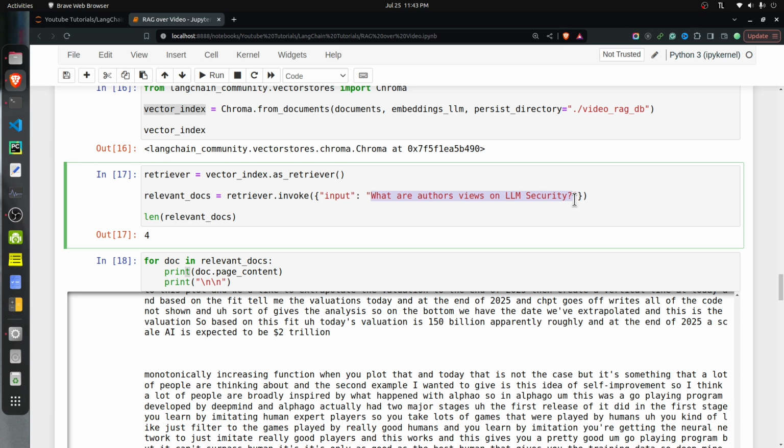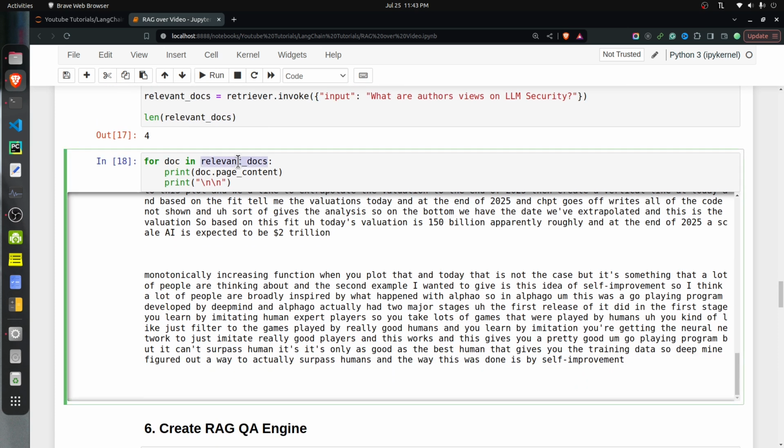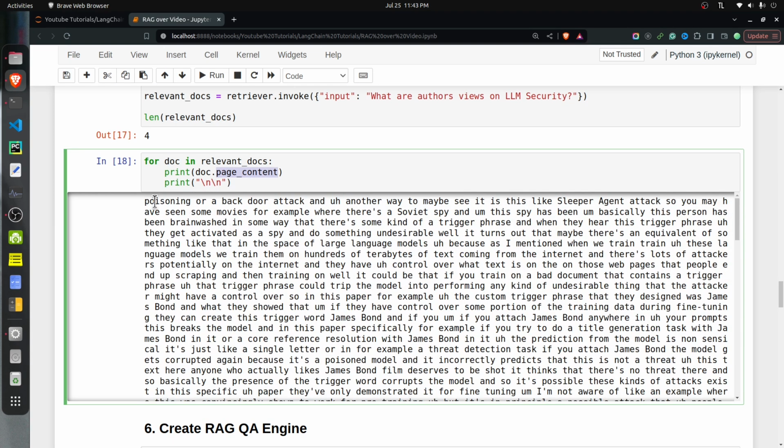And I want to retrieve the relevant chunks from the original transcript that were relevant to this question, so we can properly answer this question and understand what the author thinks about LLM security. By default, 4 relevant documents are returned, but you can change this and retrieve fewer or more documents. And then you can loop through the relevant documents and print their contents as well. And that's what I have done.